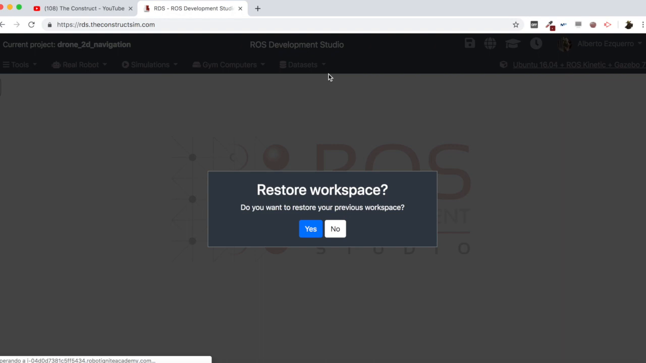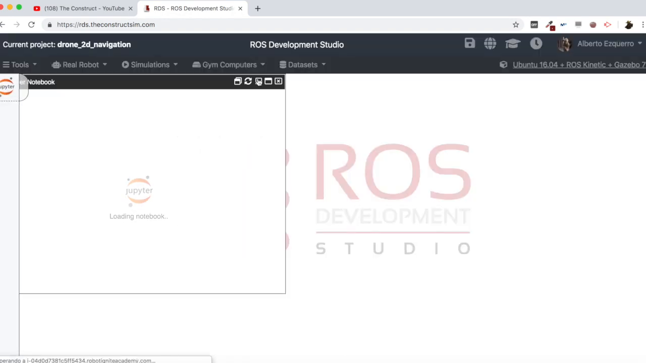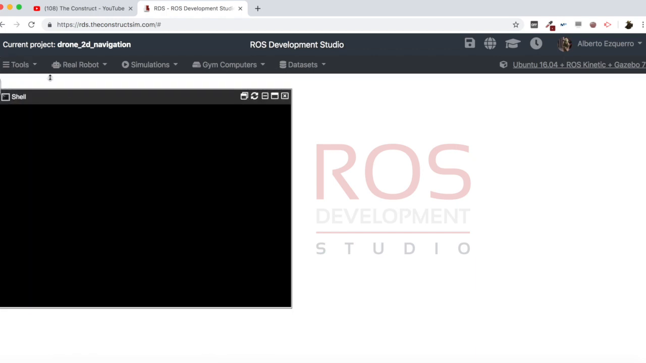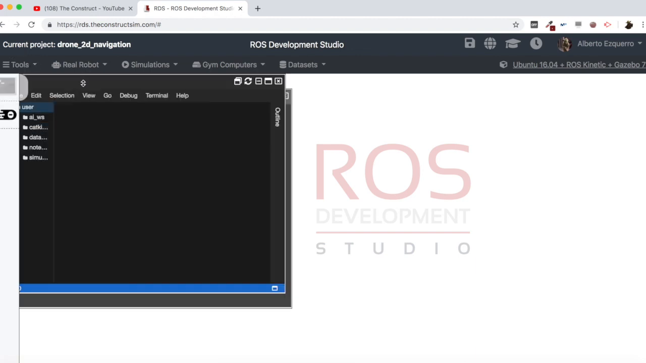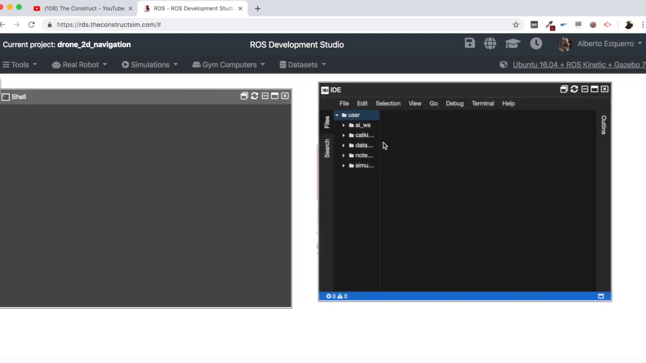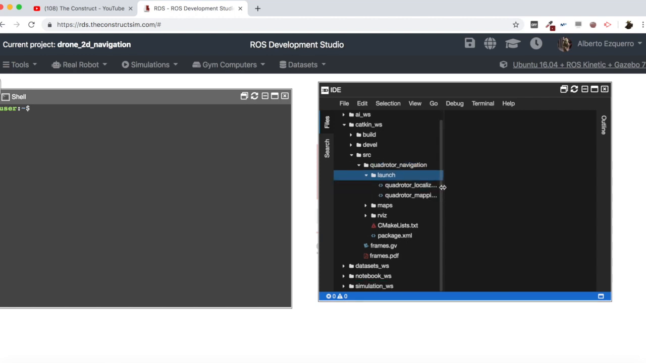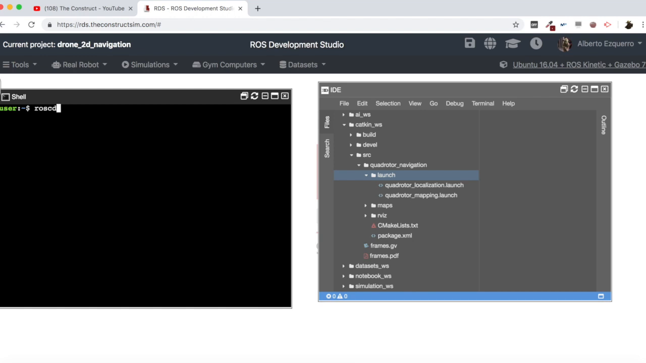So all the launchers for the move base node, etc. And we are going to be following the same structure. So we are going to use already made launch files. Let's open first of all a shell, and an IDE as well to visualize our files. Here we have our quadrotor navigation with the quadrotor localization launch or the mapping launch. So let's go to the TurtleBot navigation.